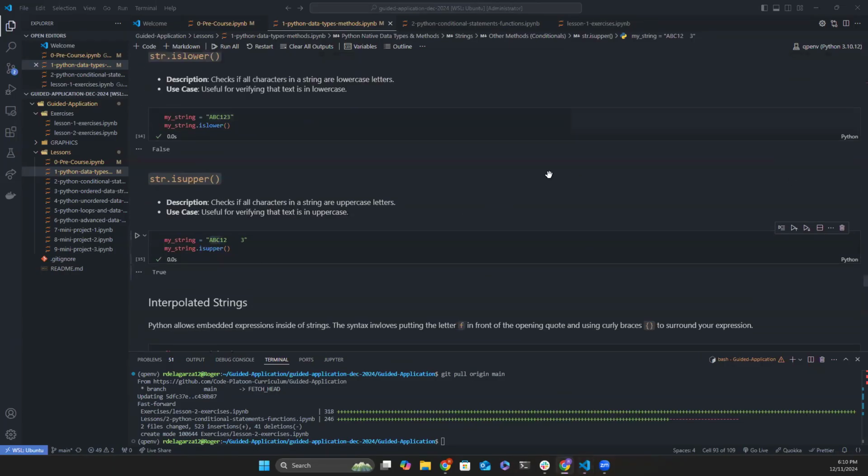So any questions on any of the methods, whether the conditional ones or not conditional?